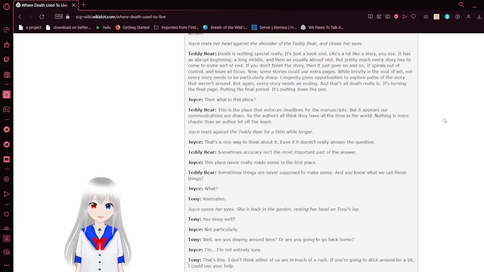Now, some stories could use extra pages. While brevity is the soul of wit, not every story needs to be particularly sharp. Longevity gives opportunity to explore paths of the story that weren't around. But again, every story needs an ending. And that's all death really is. It's turning the final page, putting in the final period. It's putting down the pen.